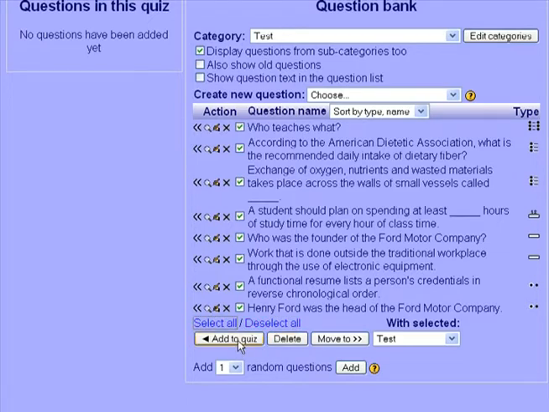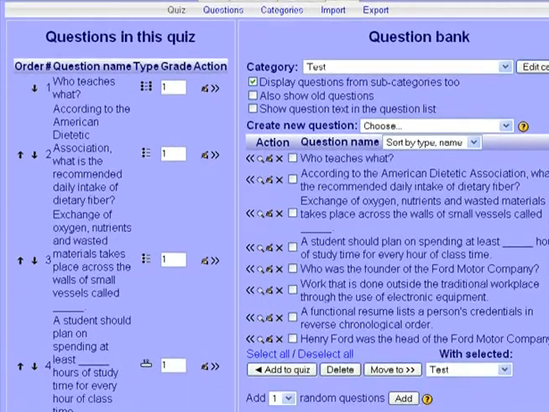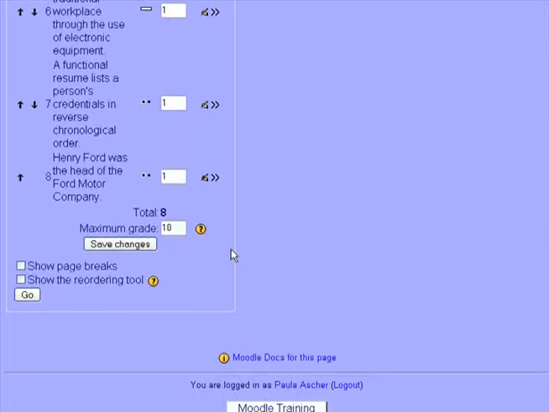Okay, I selected them all, and now I'm adding to the quiz. Another thing you'll want to check here: you can see the questions in the quiz, and they put a default grade of 1 point. It also puts a default maximum grade of 10. So you're going to want to change that to something that works better with the quiz. Then I'm going to save changes.